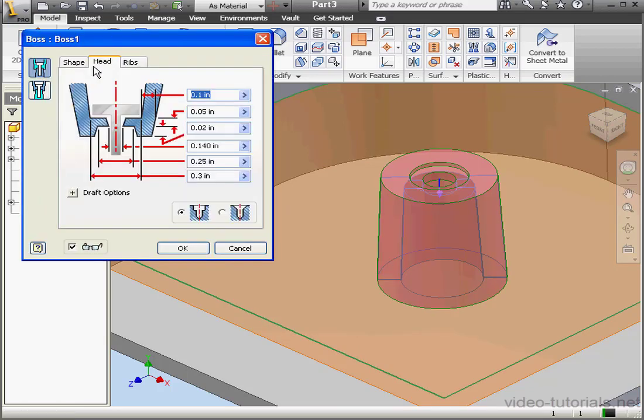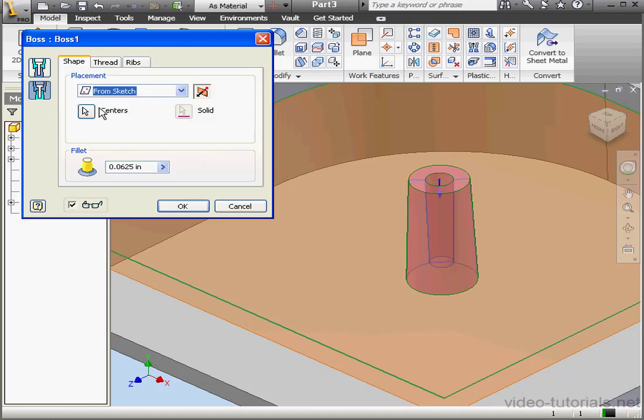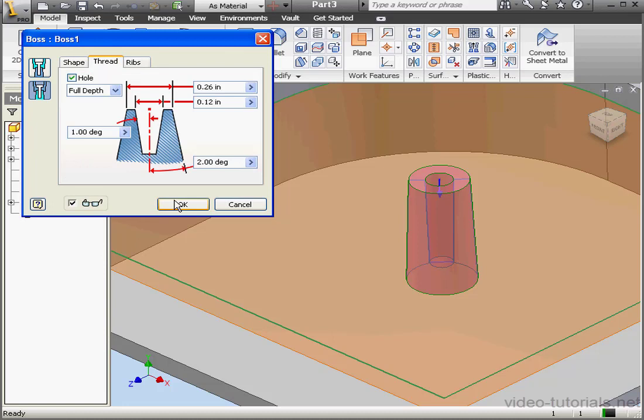The second icon on the left here, this gives us a thread option. The Head tab now becomes a Thread tab. This part of the Boss holds the threaded end of the screw. Here we can choose hole options. But as you see, the actual hole doesn't have thread. From here we can select a depth type, through all for example. Here we've got the hole diameter, the thread diameter, and the draft angle down below. Let's click OK.